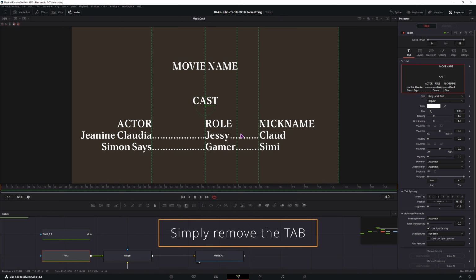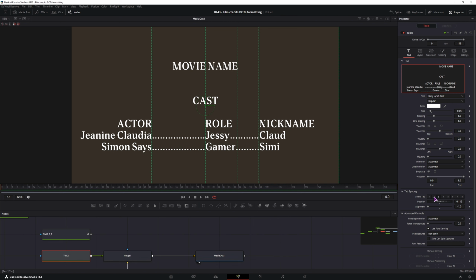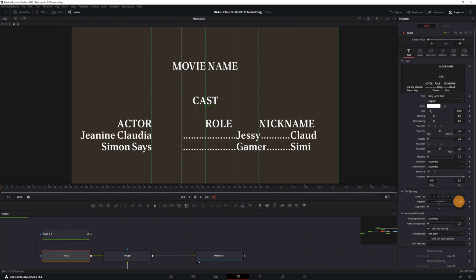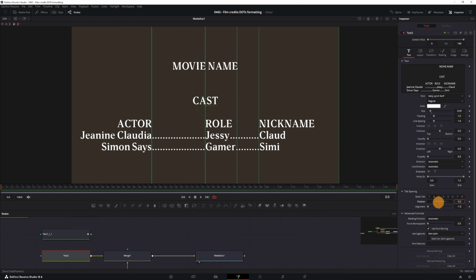Well, basically I've deleted this tab. If I go to tab number 2 and change the position, as you can see, these two lines now move together, which is something that you can also do to get a better alignment. And now let me show you how you can make a difference that you can't do in the edit page.